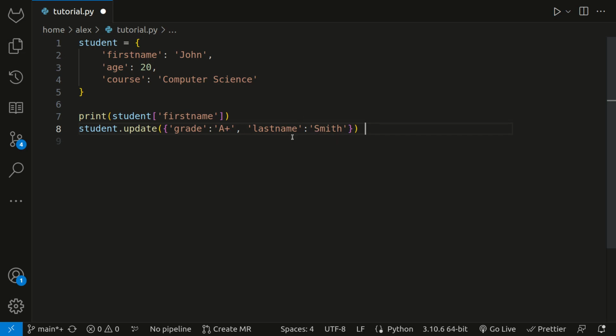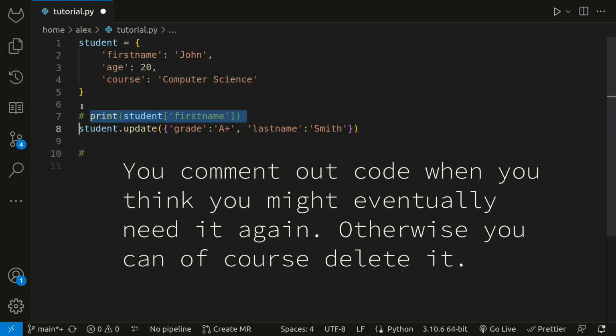Well, we could add a comment here. Comments in Python are started with a hash, and anything you write after the hash is not evaluated or run by Python. Python completely skips over it. It's just for your notes or for someone looking at your code, or just to comment out code. So like, let's say we're not using this line anymore, so we can just comment this out.